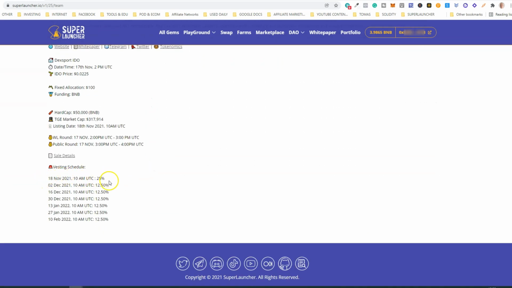For instance, in this example, if you go to project information, you see here the exact dates where the tokens are unlocked. You see the dates and the amount of tokens that are unlocked. So imagine that you decide not to claim your tokens on any of these dates, and in March of 2022, you decide to claim all your tokens.